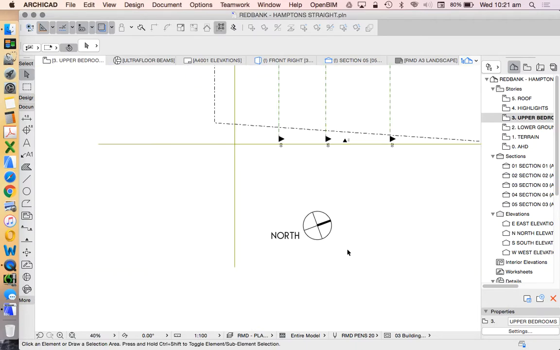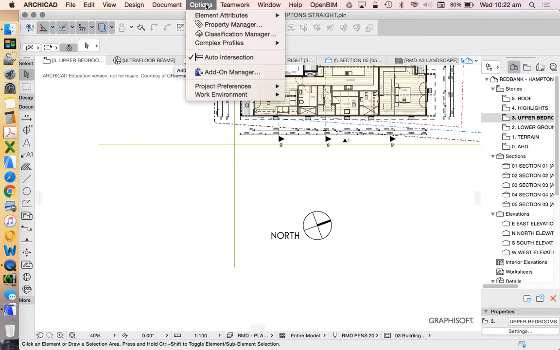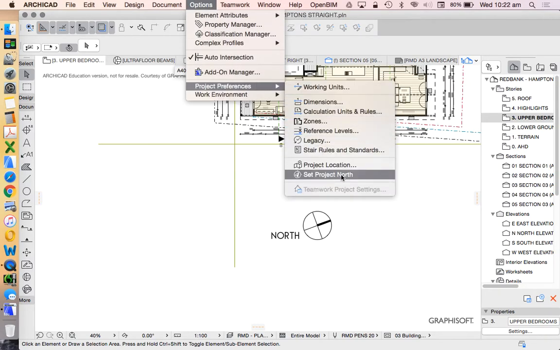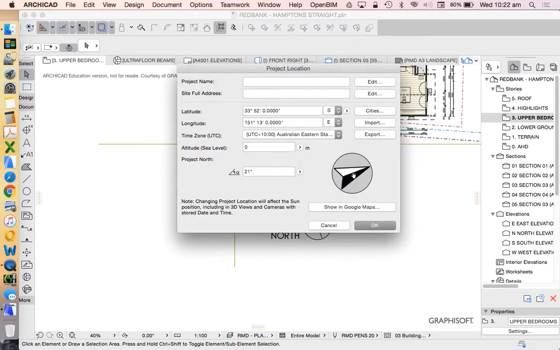That's now defined. So if we now went into those settings, options, project preferences, set north point, or go to our project location, which we'll be doing in the next video, we'll see that that's already adjusted the north point to 21 degrees.